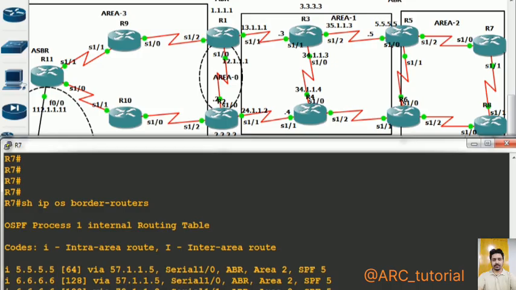Fine. So this time for area 2, how many ABRs are there? Two, R5 and R6. Both of them have started to work as ABRs. Now there are 2 entries for R6 and only 1 entry for R5. You know why R7 has these 2 entries for R6? Because from R7 to reach R6, the cost is equal either via R5 or via R8. It can reach R6 via R5 as well as R8, because the link between R5 and R6 is also participating in area 2 itself.